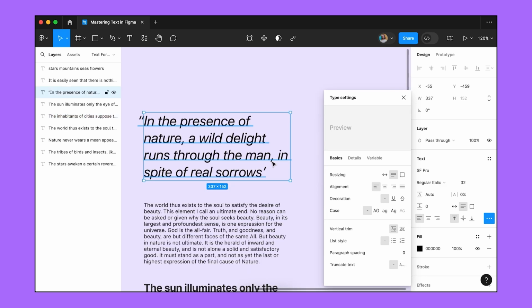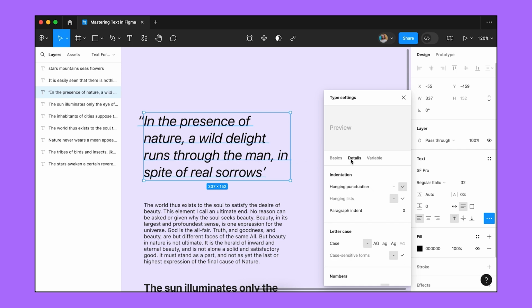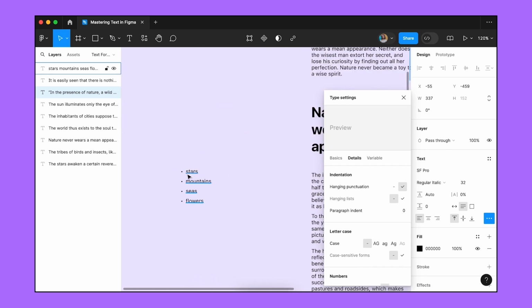Beyond the basic text settings, Figma offers a Details tab that provides even finer control over your text's appearance. Let's explore some key sections within this tab. The first one is indentation. It allows you to enable hanging punctuation to move opening punctuation marks outside the text layer's bounding box, creating a more balanced line of text.